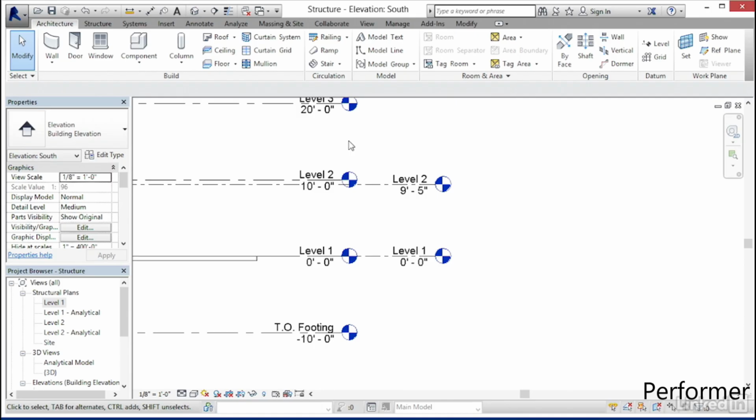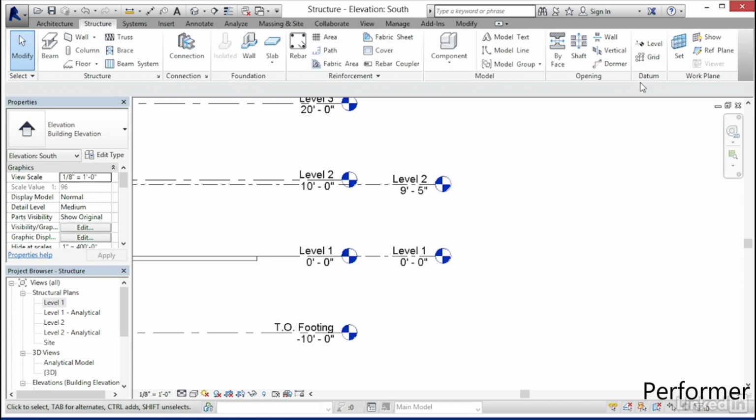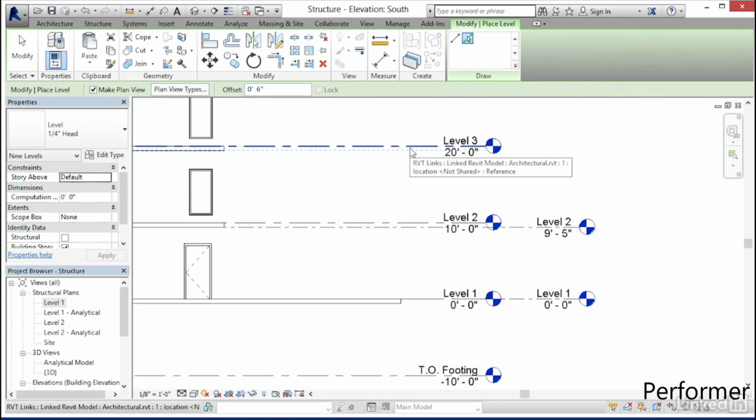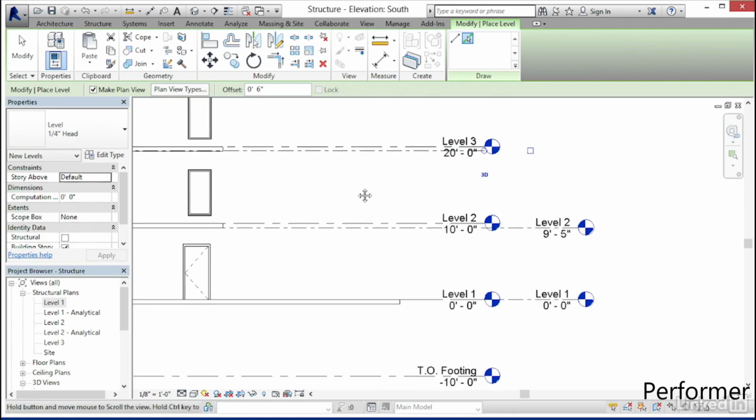Now I want to create a new level. To do that, we can go to the Architecture tab. Notice that way down here on the Datum panel, we can choose grids or level. If you go to the Structure tab, you get the same exact thing. So what I want to do is click on the Level button here. Now, what Revit lets you do is integrate your offset item with the modeling element. So on the Draw panel, go ahead and click on your Pick Lines button. Now it's typed in 6 inches for the offset. Now I'm going to offset level 3 down 6 inches.